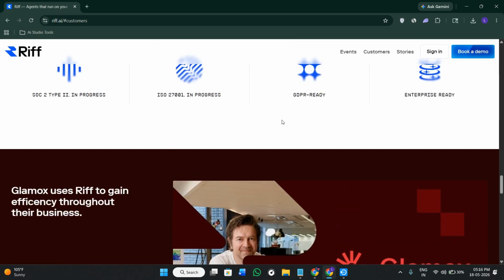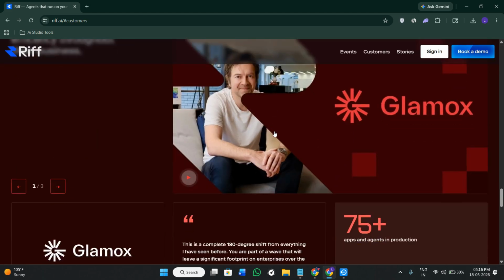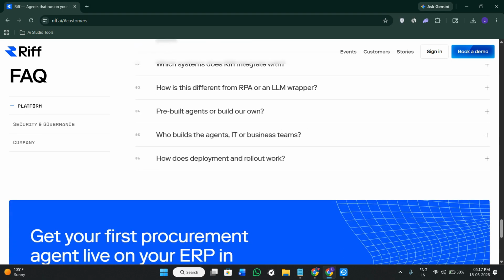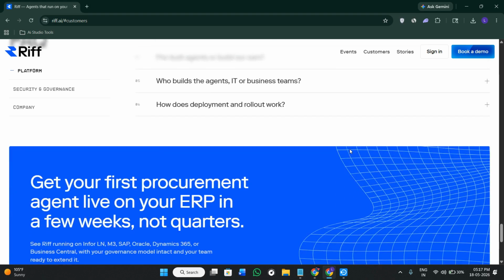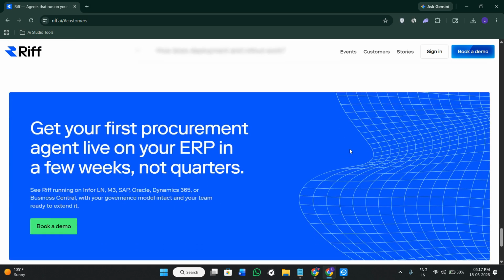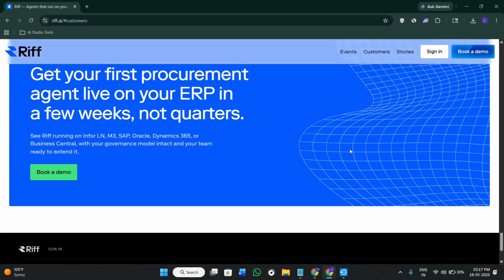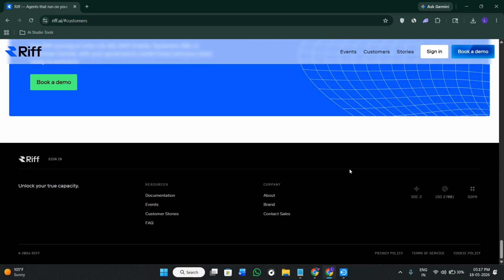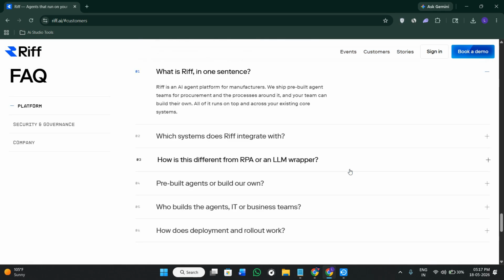Now, Riff is clearly designed more for businesses than the casual users. The platform supports integrations with systems like SAP, Oracle, Microsoft Dynamics, Infor, and Business Central. It is also going to support APIs and database connectors for custom integrations. Another important thing is governance and security. So Riff highlights features like permission control, audit log, reversible workflows, and SSO support. So that makes it more suitable for operations and enterprise environments instead of simple hobby automation projects.